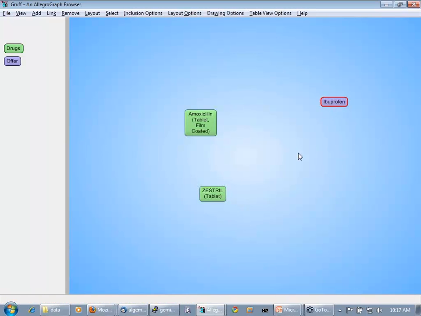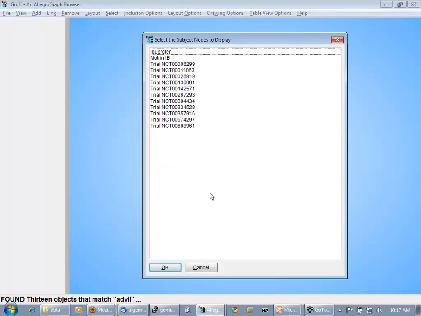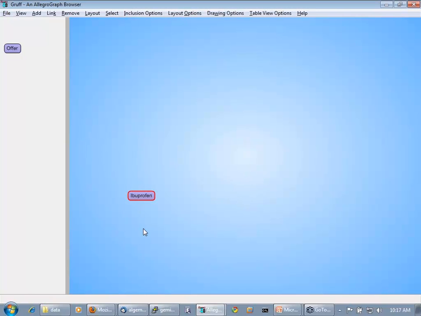So we have ibuprofen. Actually, let's get rid of Zestril. I got rid of everything. Okay, let's do Advil. Ibuprofen. And sometimes I'm going to do something where I want to find some links between two drugs. When I try to find these links, then the layout will change.